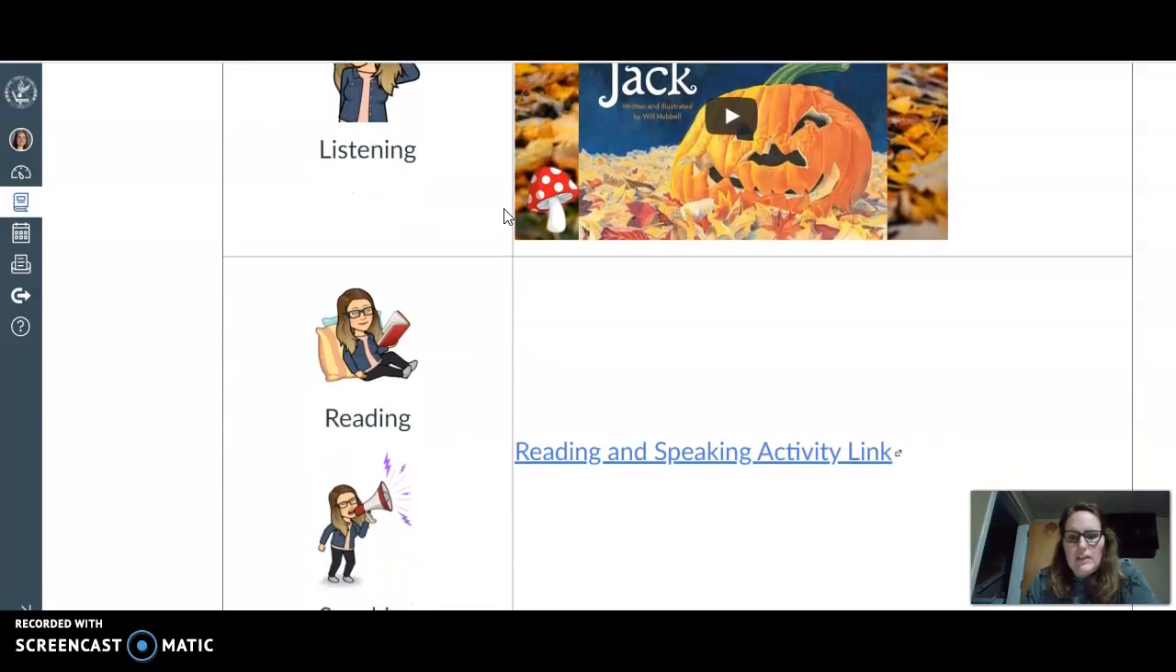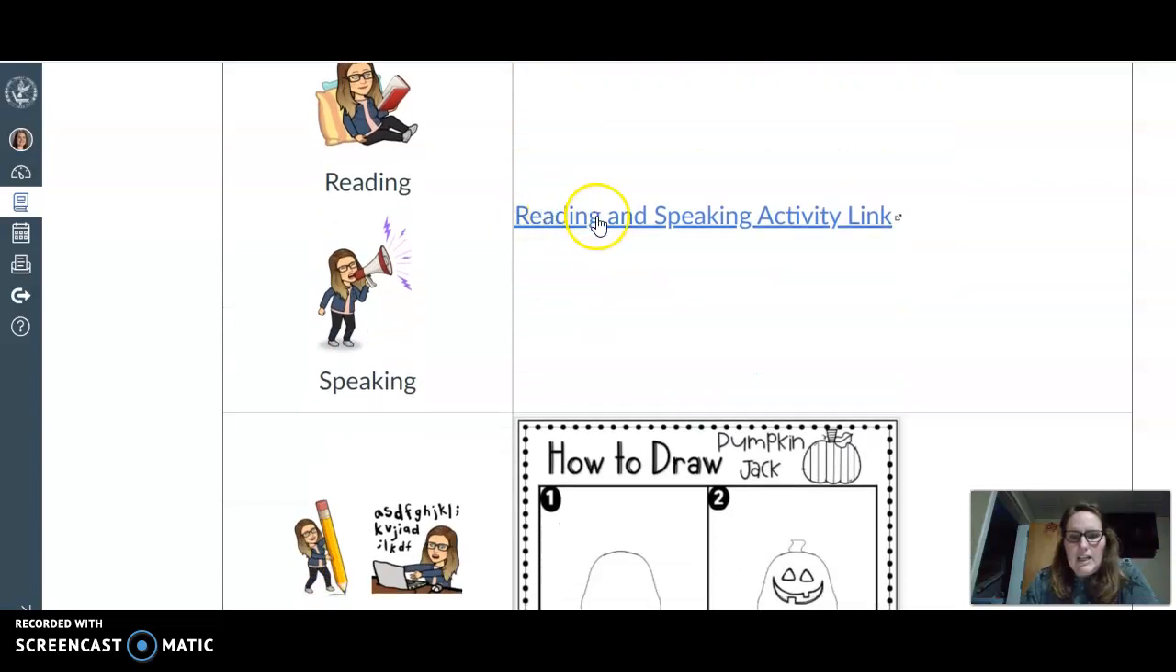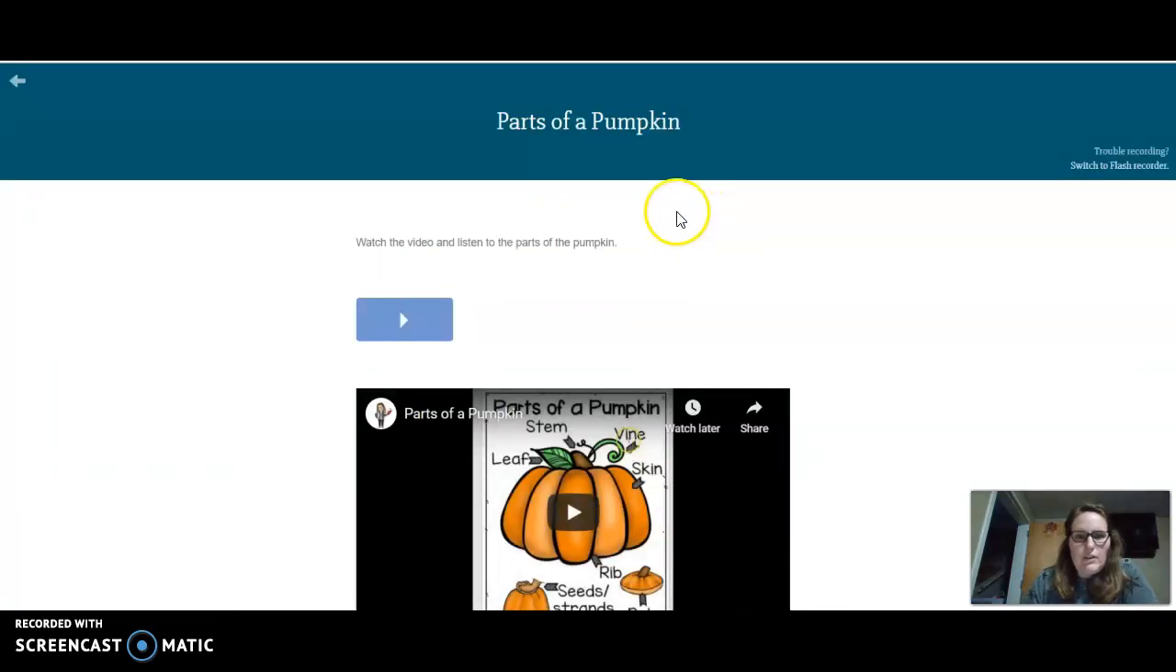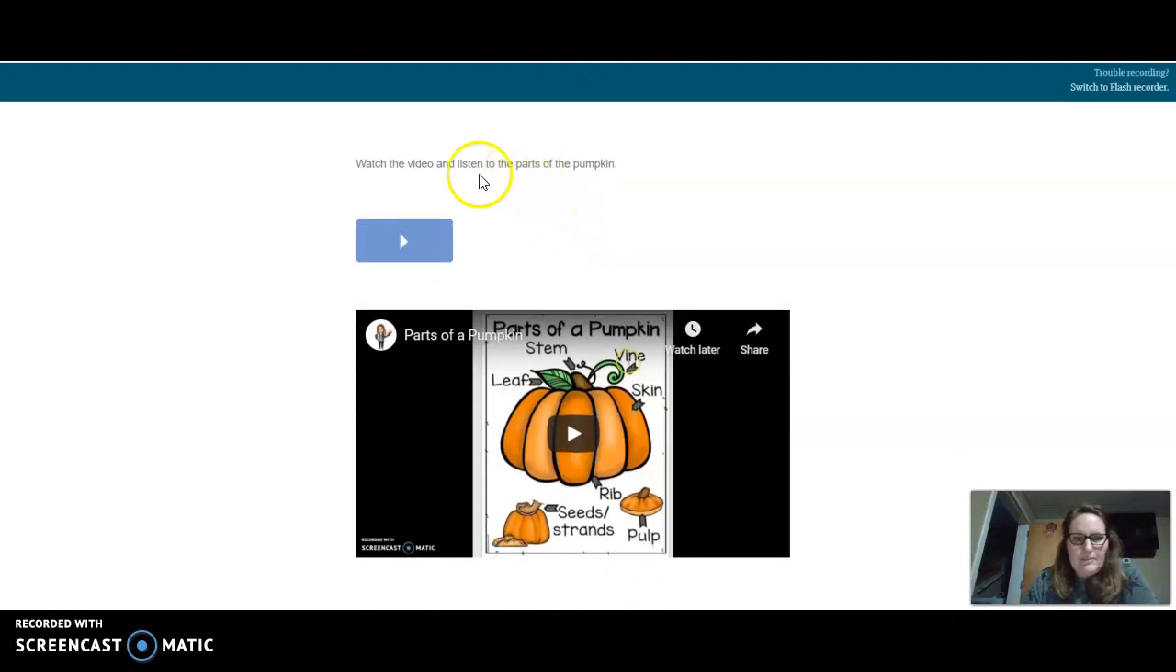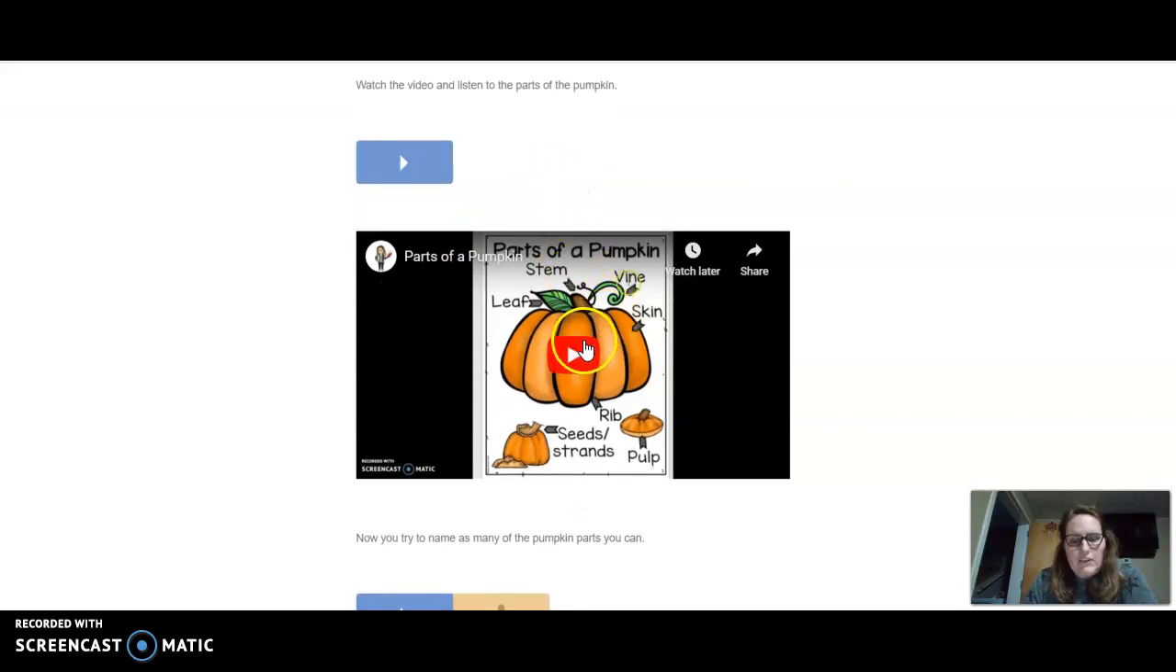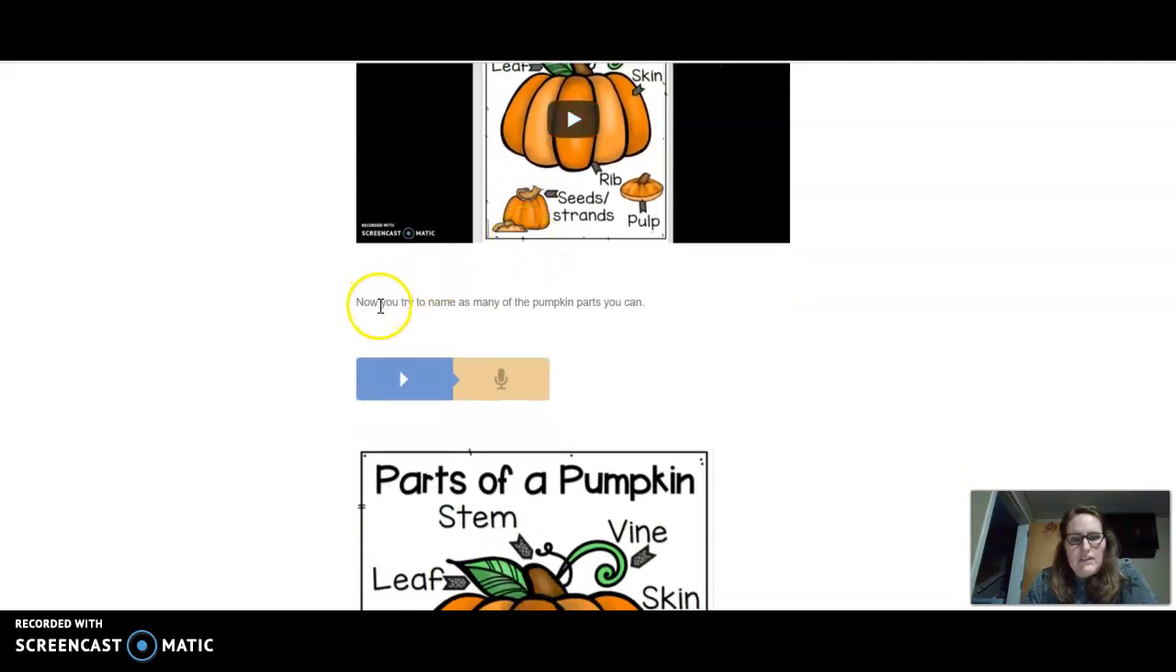And after you listen to that story, you'll scroll down here and you'll go to the speaking and listening activity link. And when you click on it, it should take you to a new browser and it says parts of a pumpkin. And it has written directions, and if you click these buttons, it will play the directions for you too. So it says watch the video and listen to the parts of the pumpkin. So you'll listen to the video, and then it says now you try to name as many pumpkin parts as you can. That's what this button will do.